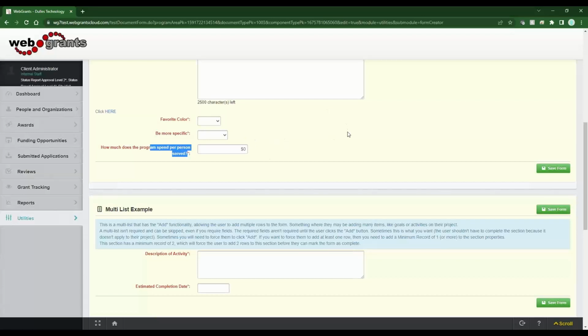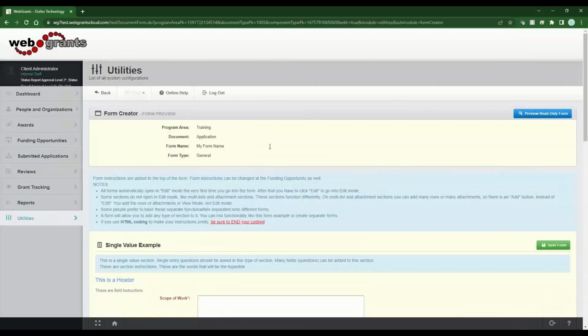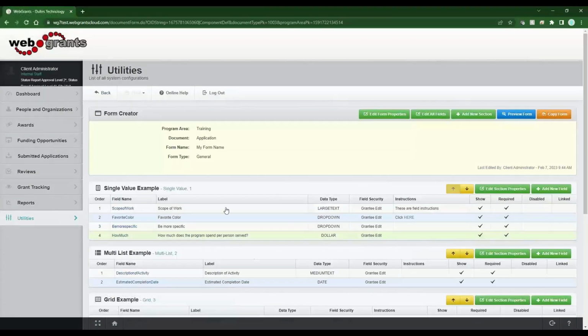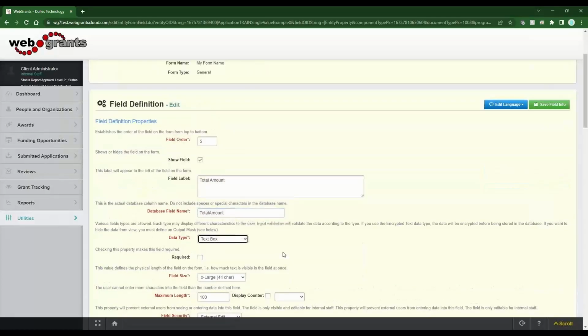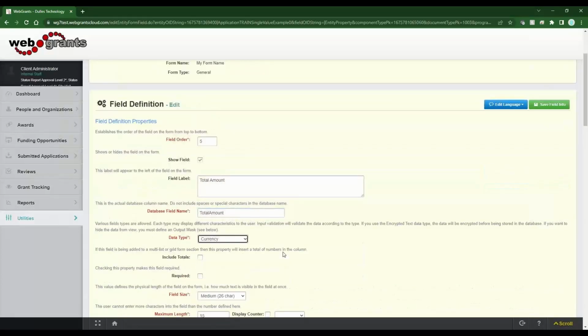So I'll show you a little bit harder one, and I have to add my total field first. So I'm going to go ahead and add it up here and say total amount. Again, it would be currency. When you do a calculation, you set the data type to whatever data type you want to display.